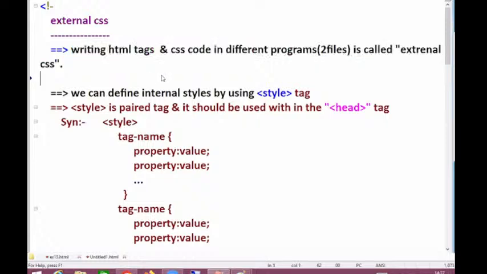HTML tags and CSS code are separated in different programs. Where do we have to save these two files? Generally, both are saved in the same folder only. Same folder, but the files are different. Why the same folder, sir? If you break up any number of things, all should be present on the earth only. The earth is nothing but a project only. You should not go out of the project. Compulsory, you have to place all the files inside the project. A project is nothing but generally the same folder.